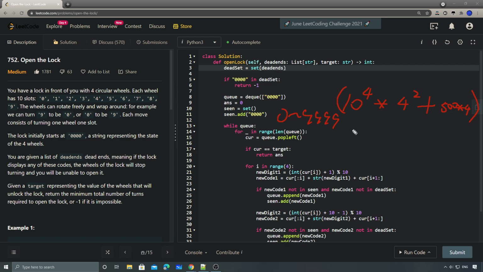And for space complexity, we have this dead set, which is one of the spaces we need, 500 times 4. And for the others, we have the queue or the seen set. The space complexity will be dominated by 10 to the power of 4 times 4, so the dead set is gone. That's the space complexity. For this problem, it's a very classic BFS problem.